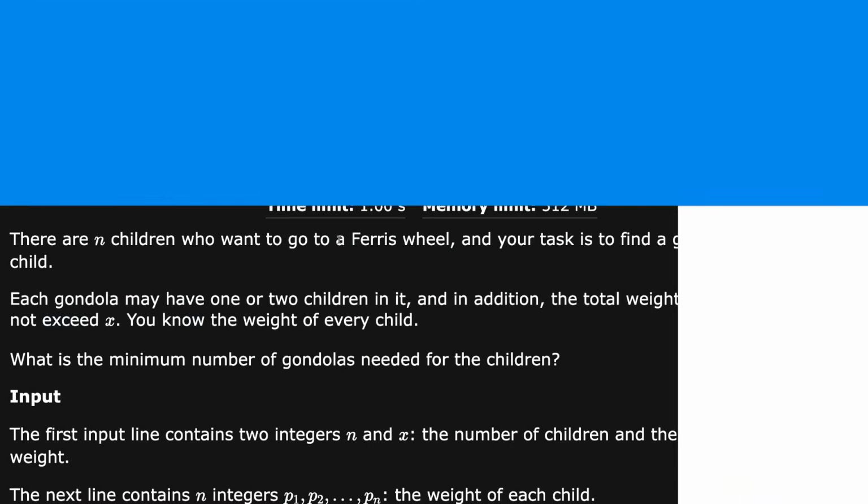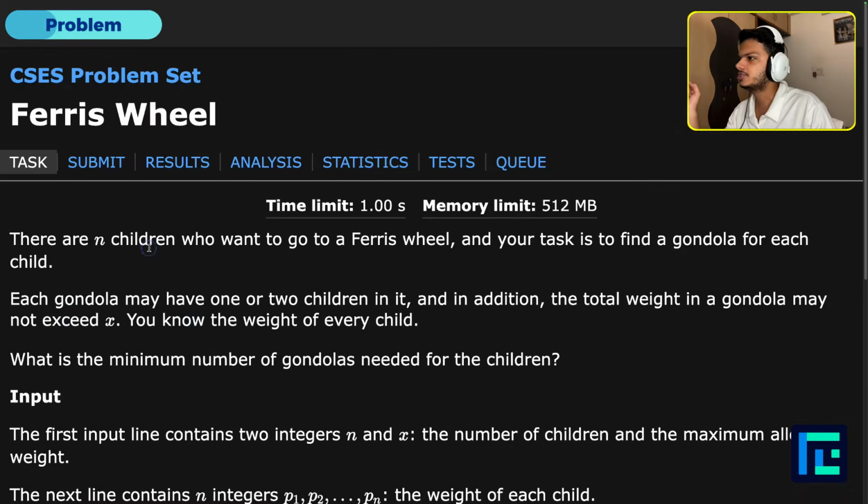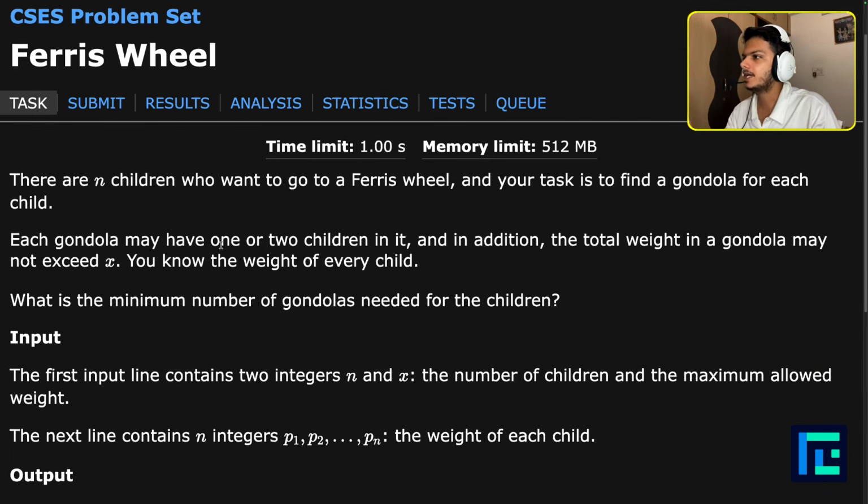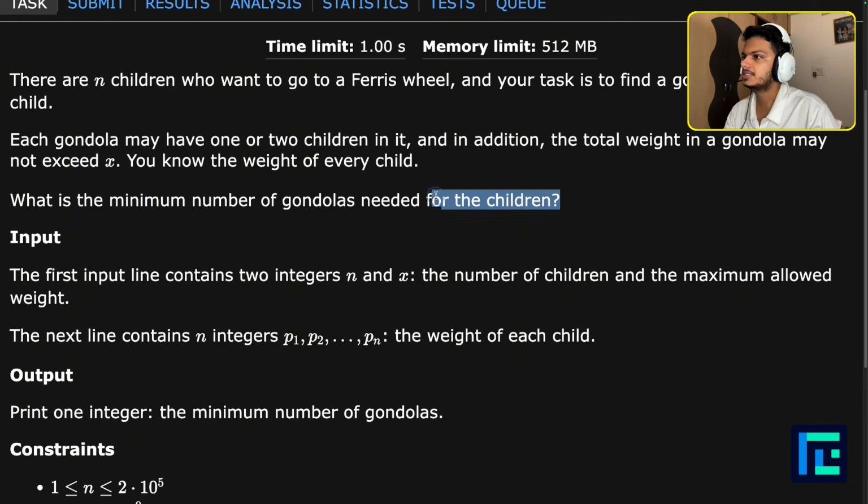Let's begin. Let me read out the question for you. There are n children who want to go on a Ferris wheel. If you don't know a Ferris wheel, it's a wheel of gondolas, and your task is to find a gondola for each child. Each gondola may have one or two children in it, so a gondola can have at most two children. In addition, the total weight in a gondola may not exceed x. So there is a constraint on the maximum weight in a gondola. You know the weight of every child. What is the minimum number of gondolas needed for the children?